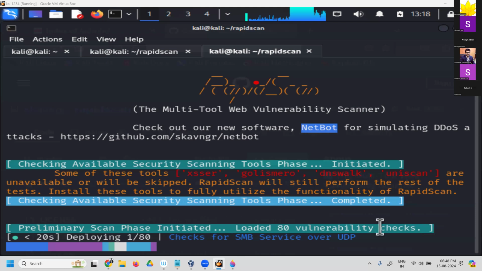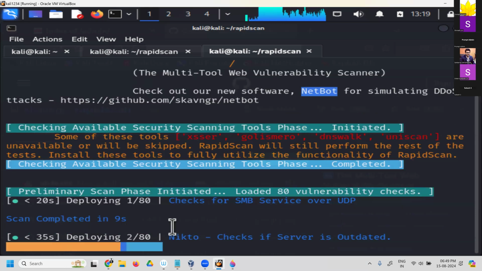Nikto is another tool which is used for checking out vulnerabilities. That is why we didn't see this tool individually. Why? Because Rapid Scan has this inbuilt. So it is checking. This is test number 1. This is test number 2. And likewise, it is going to perform 80 tests. And yes, it is going to take some time.